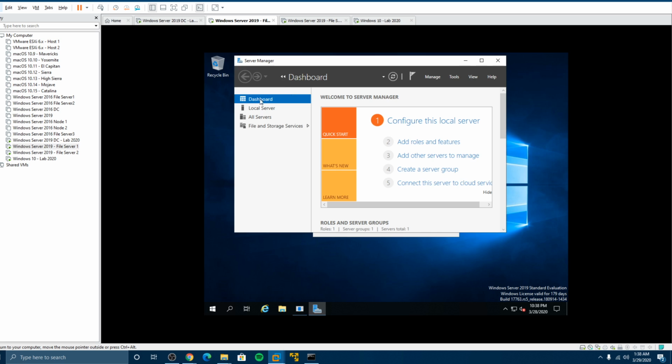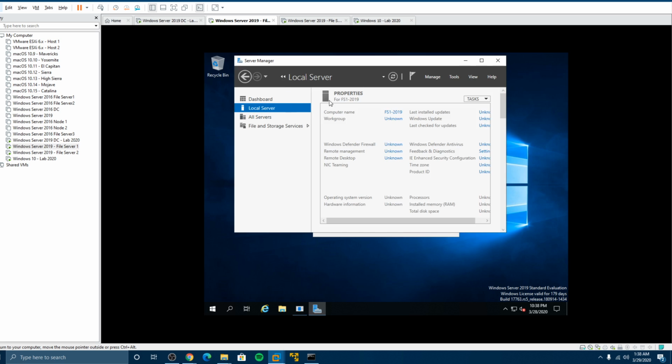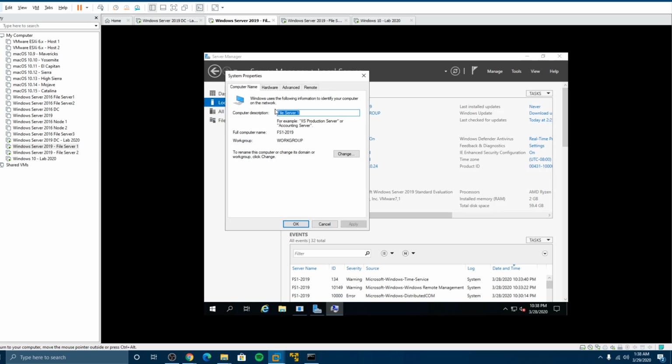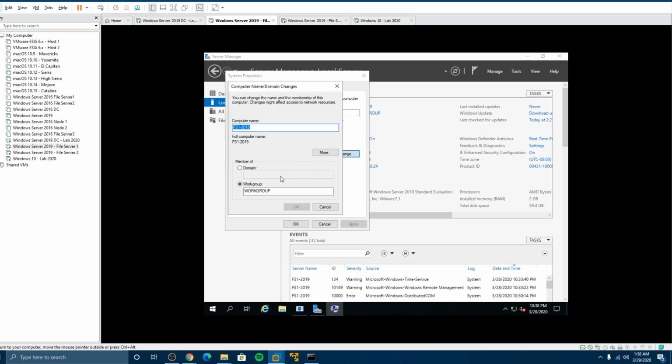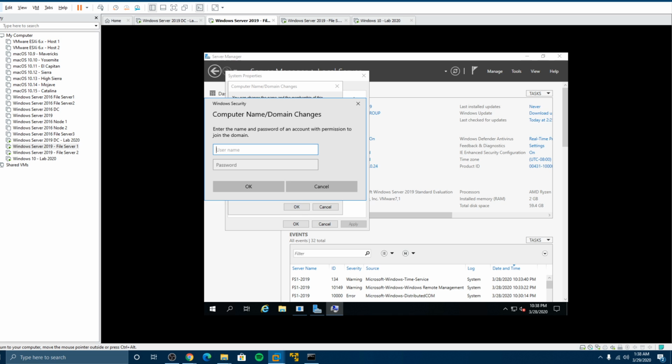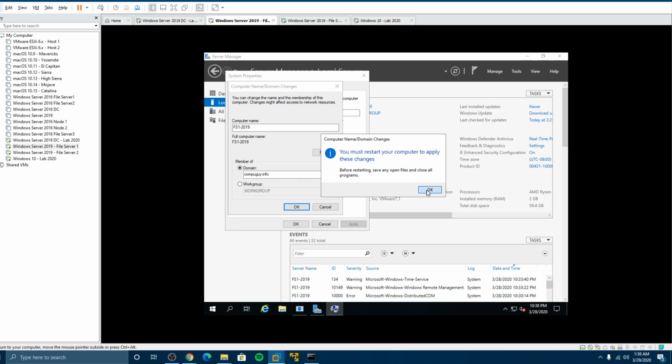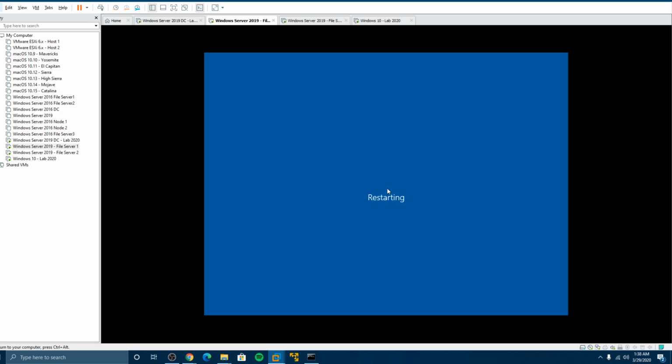Now what we want to do is go to Local Server. Let's full screen this. I've named the machine FS1 2019, so this way I know it's file server 1. Now what we want to do is join the domain, the domain we created. If everything's working, we should get a prompt. Now we have to use the administrative account. It will connect to the domain controller and join the domain. Click OK, close, and restart.